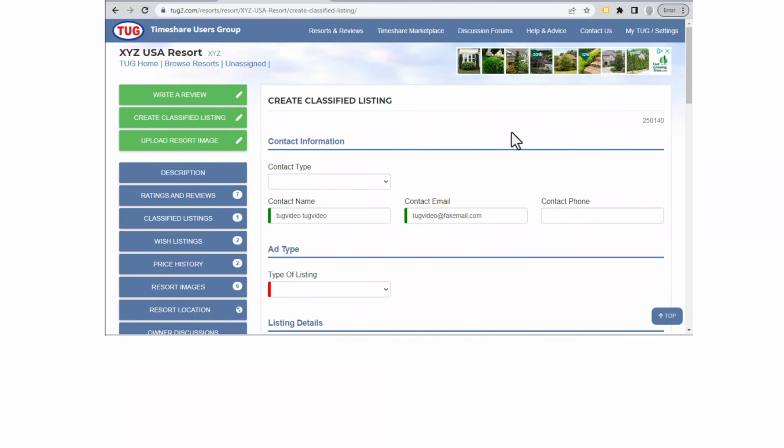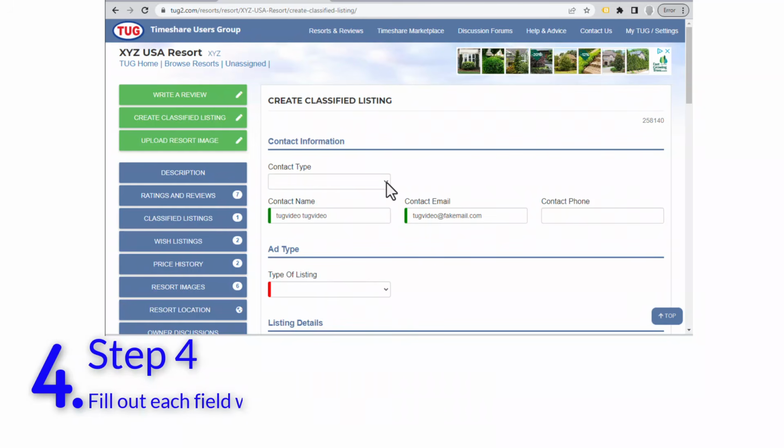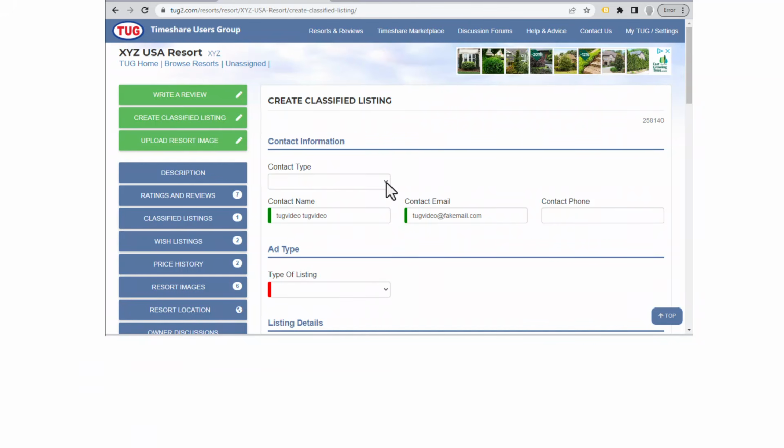This is where it prompts you to enter all of the valid information to create your classified listing and get it posted in the marketplace. For instance, it's going to start with asking for your contact information. Some of this may already be filled out, as it will pull it from your membership. However, if a field is missing here, you can change it and alter it to list whatever you like for your resale listing on TUG. The first option to drop down is to select whether you're an individual owner or a timeshare broker. This will be displayed on the ad to let people know that you are posting something you actually own, or that you're a broker and posting something for someone else.